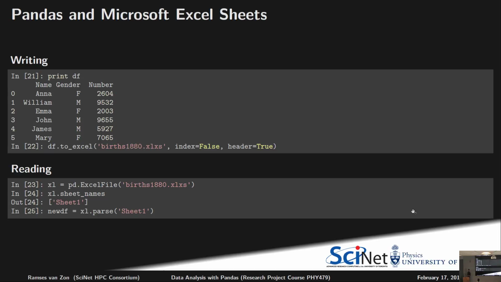To highlight this idea that this interacts nicely with file formats, I could take this data frame and use the to_excel function to write it into an Excel sheet. I might not want to store the index, and I do want to have the header. Those are options. And likewise, I could read Excel sheets. So somebody gives you an Excel sheet, you could say, well, read it in from Pandas Excel file. Excel files can have different sheets, so you should specify which sheet you want, and then you can parse that and put it in the data frame.